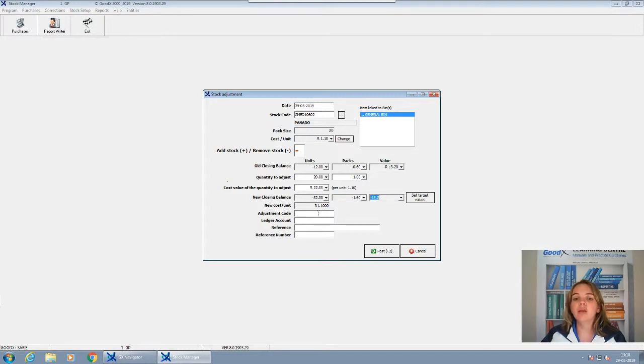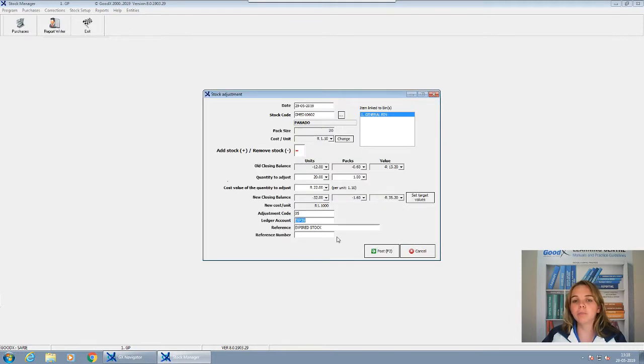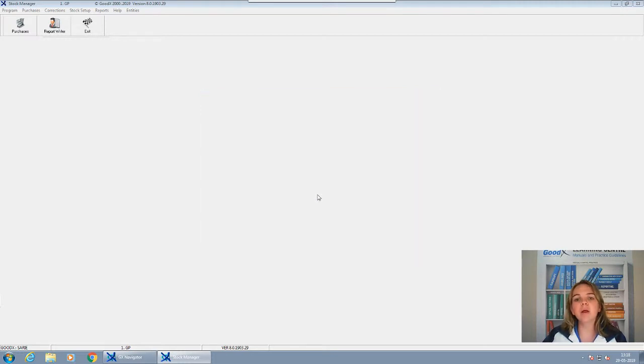Then you have your adjustment code. If you don't know the code, you can tab and we're going to say expired stock. If you are working with a hard copy also, you can put in a reference number if you want to, and then you say post. Yes, the adjustment was posted.